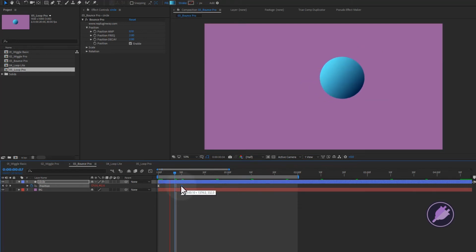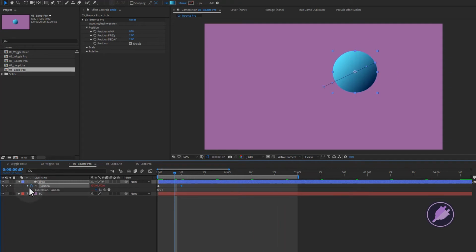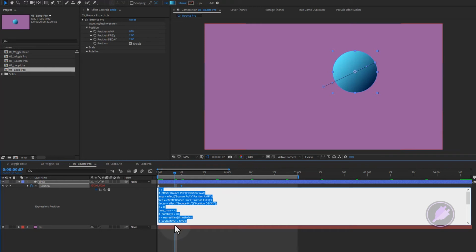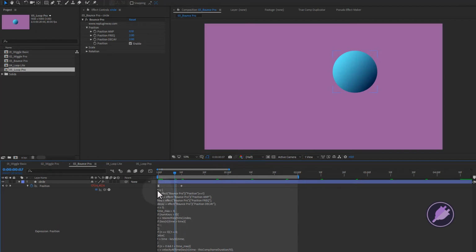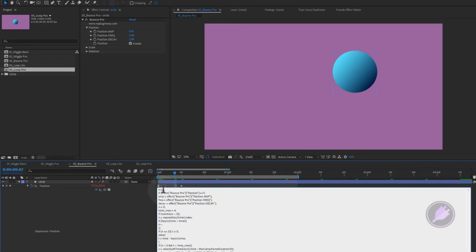So keeping it linear actually works out pretty well. Okay, so let's take a look at the expression for this. So we'll scroll down to position, and we'll take a look at this expression here. So this is written a little bit differently. It's saying to try to run this expression. So we have try at the beginning here, and it's saying try to do this.